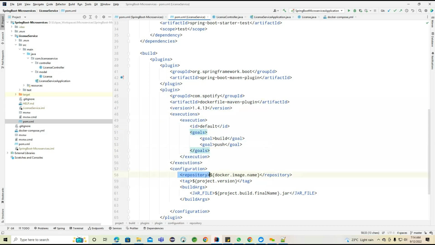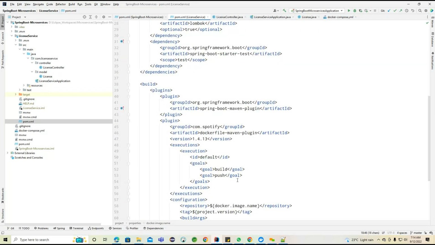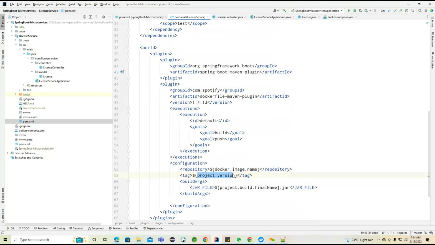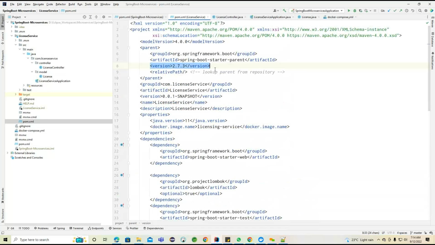Now you can see this is the repository. For the repository, I'm using docker.image.name, which I created under this property. So what is the image name? Licensing service. And what is the tag we are using? The project version. So what is the project version we have? This one.